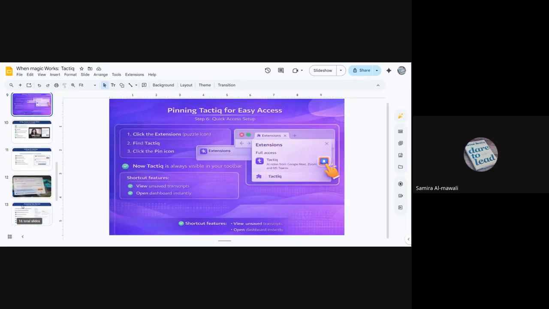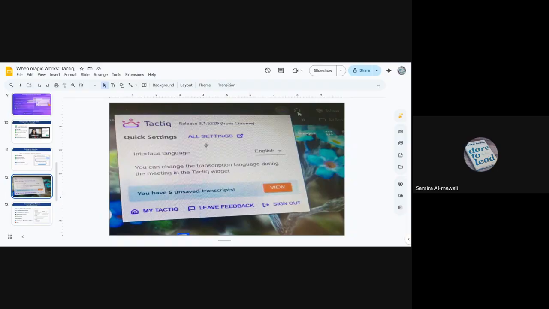Let me show you my own page. So for example, it's pinned already, and it is here actually. This is the extension icon, and either you can click from here and choose the Tactiq extension, and you will get something like this. Or if you already pin it, you will find this small cloud here. You click it, and this is what you will get.